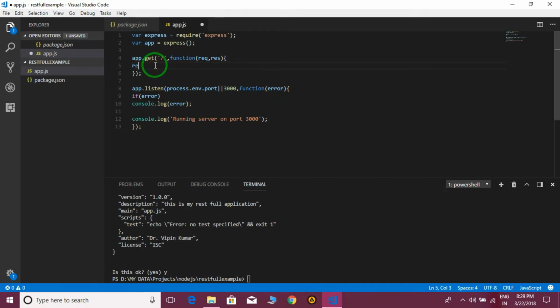Now you have to give the reply to the browser by using the send function, response dot send. What are we saying here? We are saying here, welcome to Express server. This will be printed if you call this. Now you have to save.